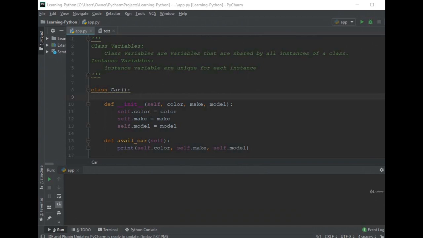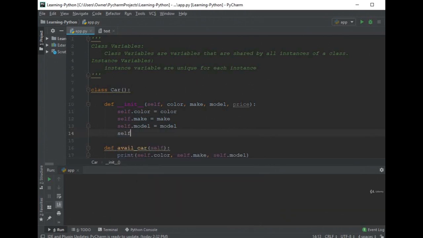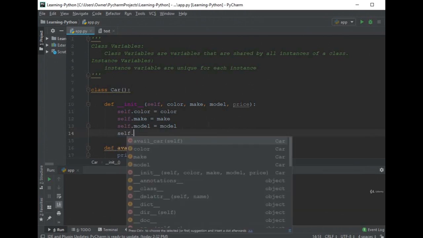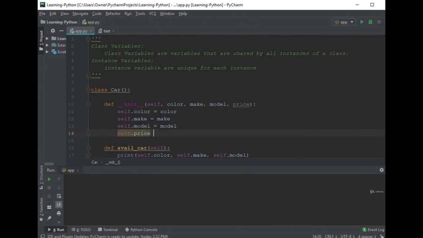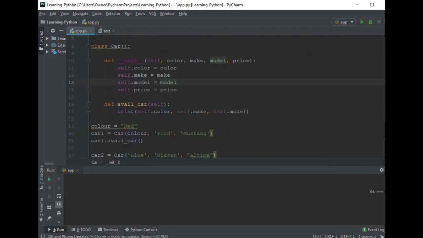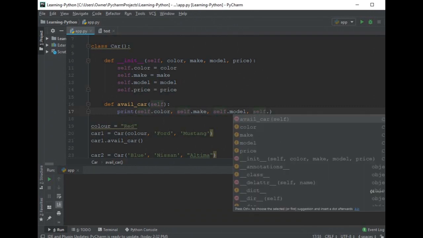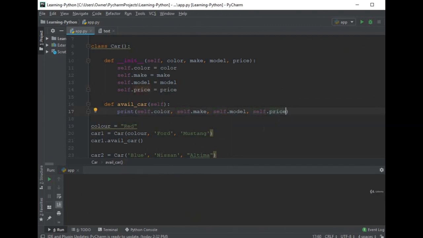Now, before we get into that, let's add another argument here for the car price, and we will call it price. And then we will assign this attribute price by the price that we pass here. And we will also print, when we check for available cars, the price as part of that whole big string where we have the car, the make, the model. So we will also include price there.